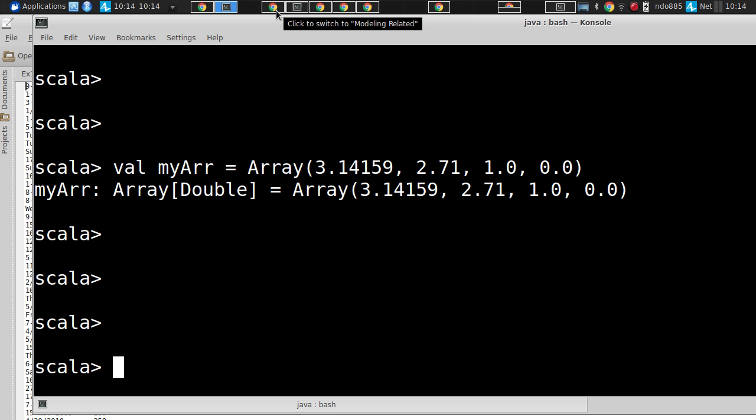An unapply in an object will do what? Take an instance apart and turn it into a bunch of pieces. So apply turns the pieces into the whole object. Unapply turns the object into the pieces. That's unapply.